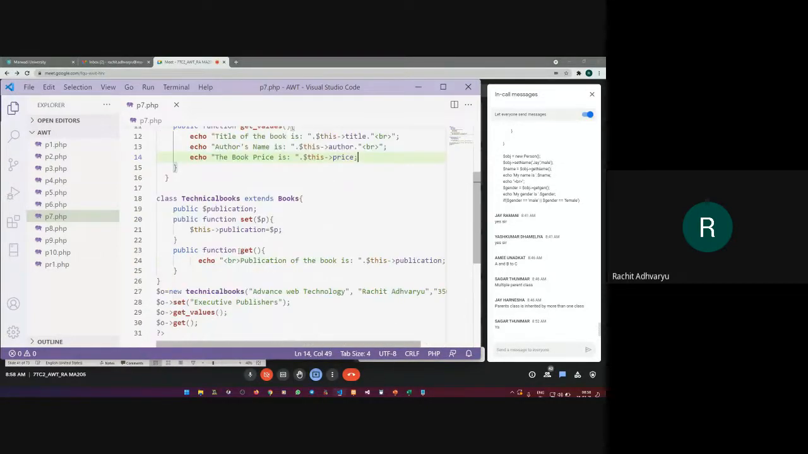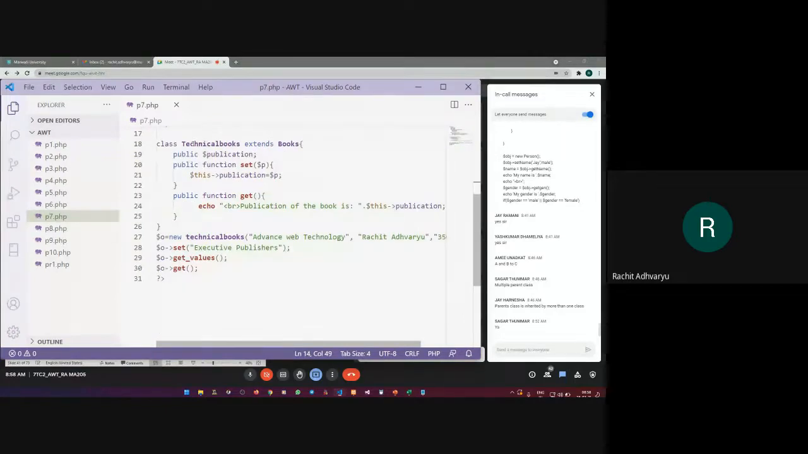Then in the technical books class, I am extending it to the books, that is inheritance. I have created one more property called publication. I have used two more functions in technical books to assign the values for the publication property, so set and get for printing it. Now I'm creating the object of only this technical books, the child class.